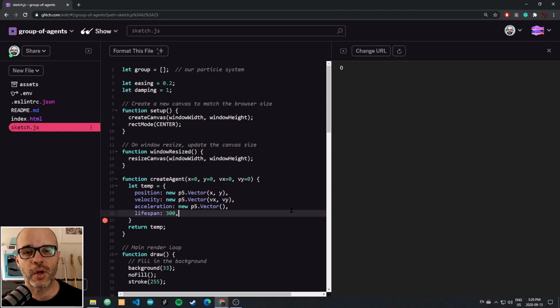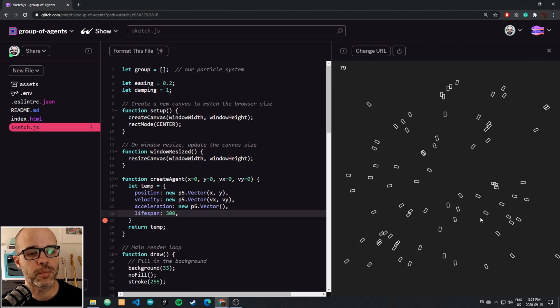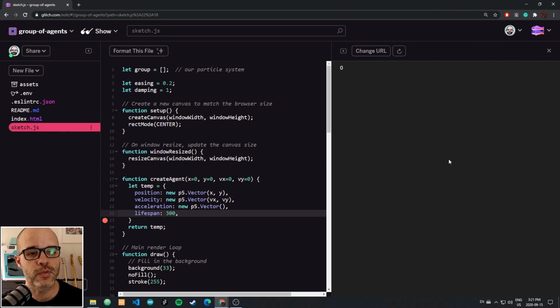So now we have a particle system. Let's add a few more behaviors to these agents. For example, we could apply a force like gravity, so that over time their movement would droop towards the bottom of the screen, for example.